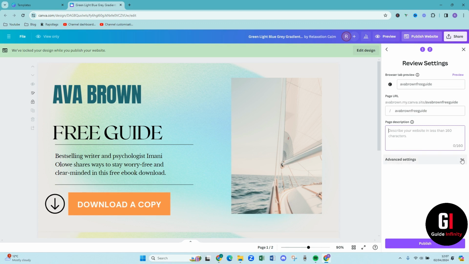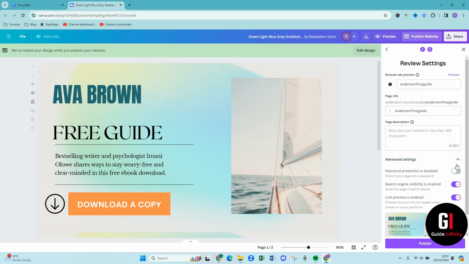If you then click on this down arrow and click on these advanced settings, you can see that you can password protect it if you want to. I'm not sure why you would. You can see search engine visibility is enabled, so you are going to appear on search engines. And then you've got this link preview enabled, so you can see how it will appear on social media platforms, which I recommend is enabled for you. And then you can press this purple publish button when you're ready.